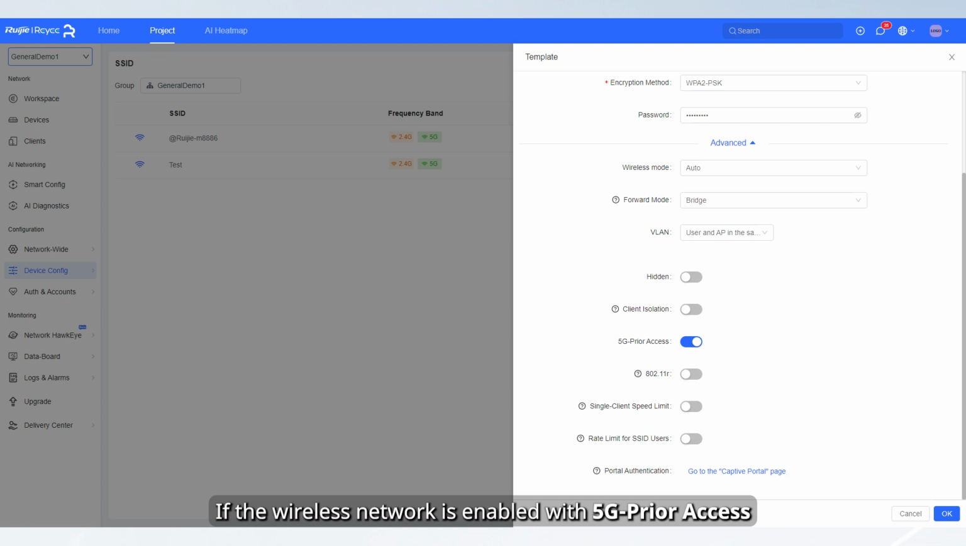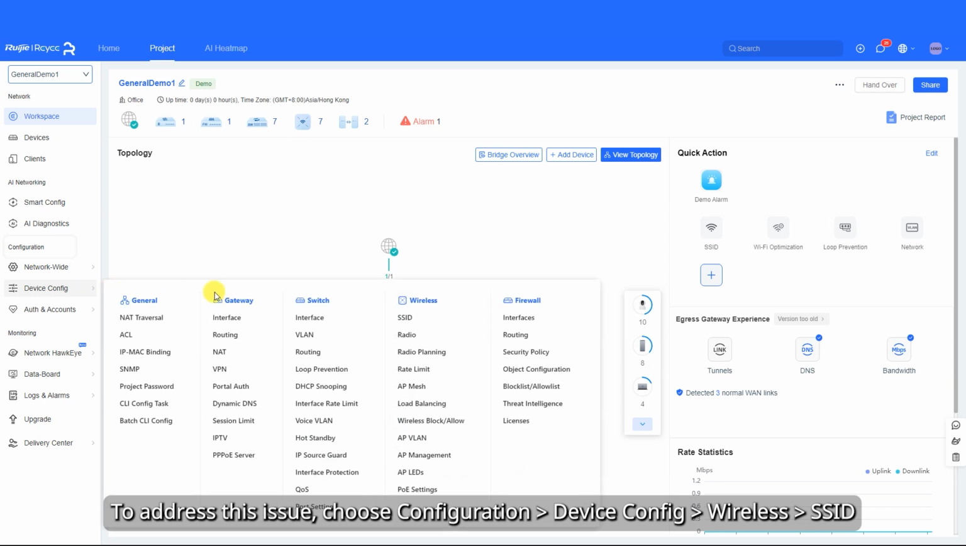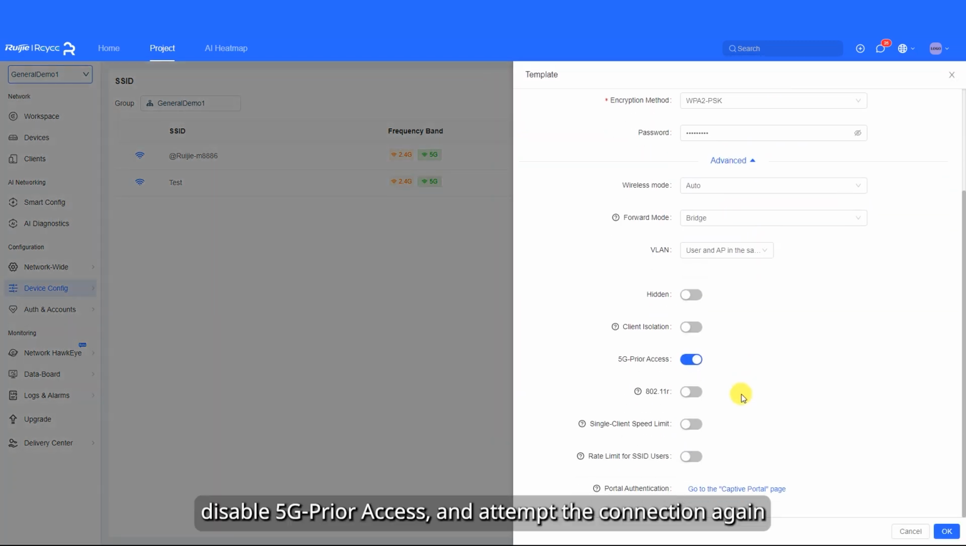If the wireless network is enabled with 5G prior access, clients that only support the 2.4 GHz band may fail to discover and connect to the WLAN within 2 seconds. To address this issue, choose Configuration, Device Config, Wireless SSID. Disable 5G prior access, and attempt the connection again.